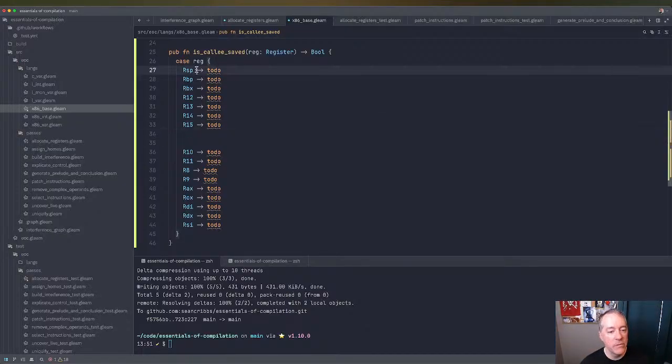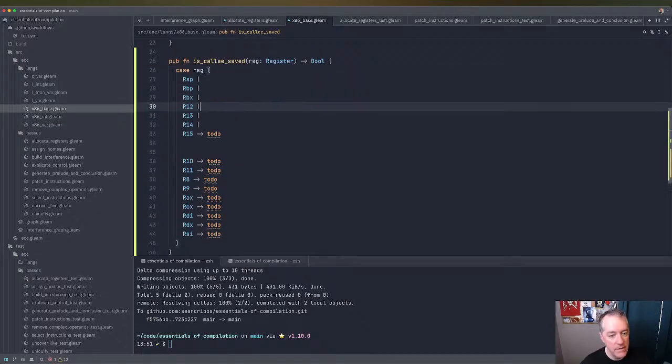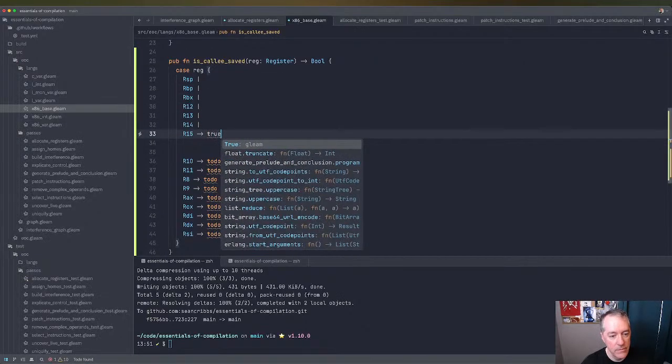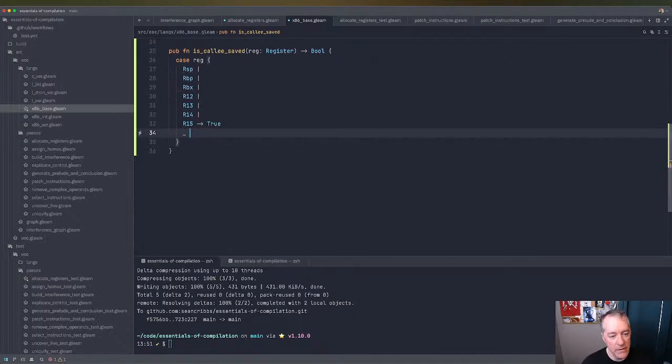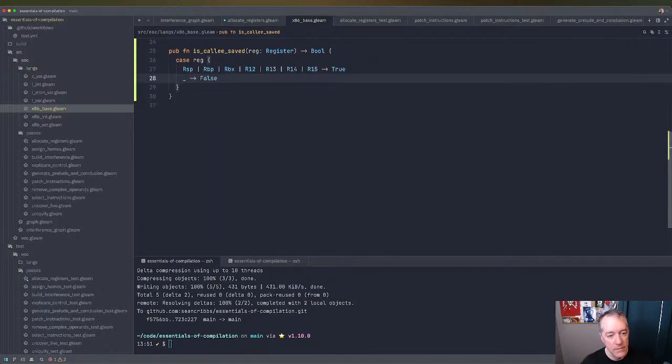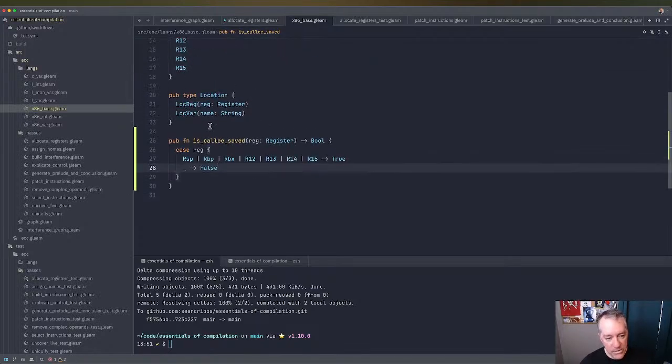Okay, so then I'm going to do this and put a pipe in there, and these are going to be true. Oops, true. And then the rest are going to be false, so we'll just use an underscore pattern. Okay, so that's is callee saved.